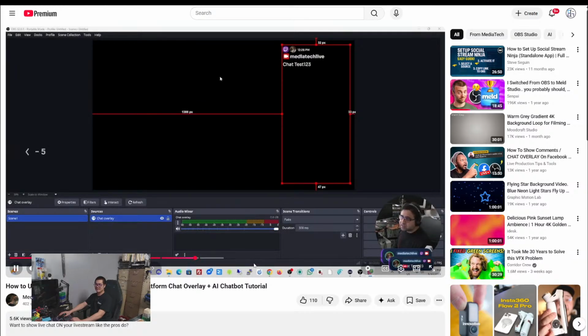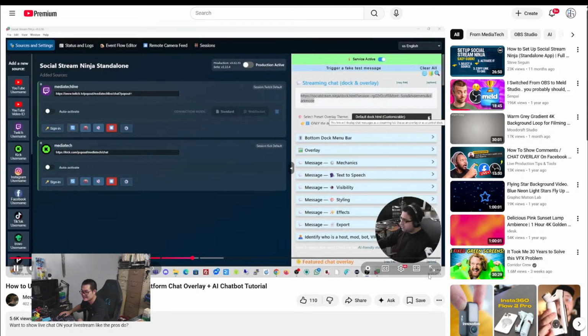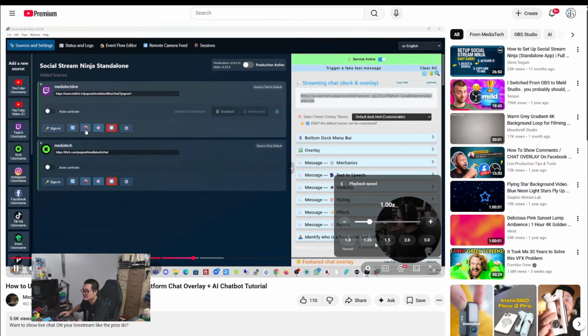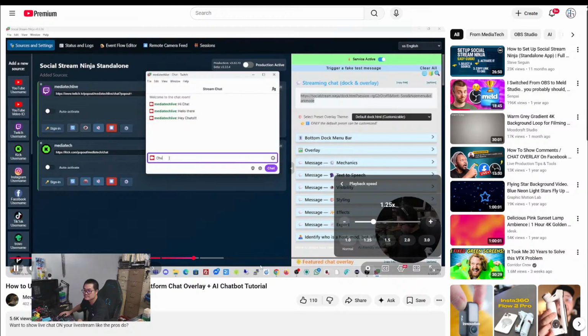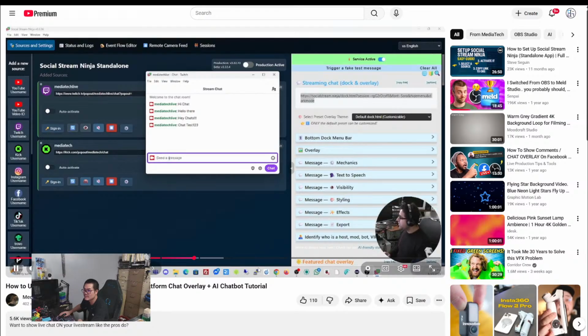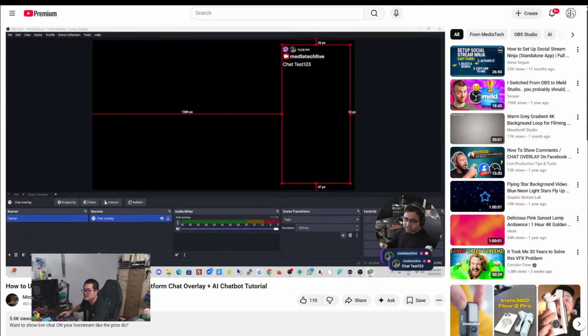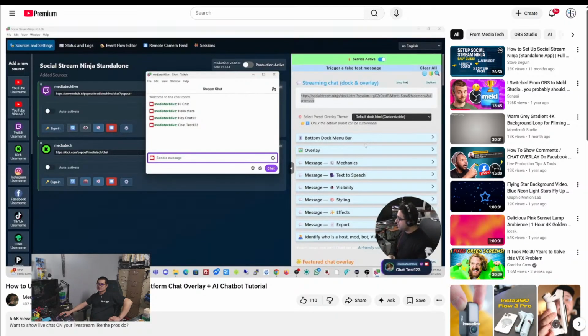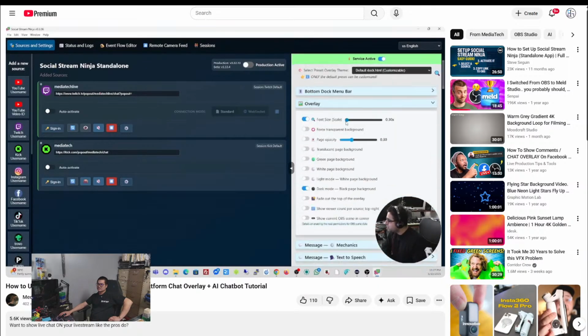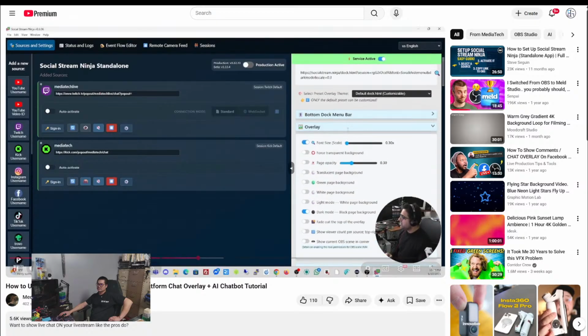So it displays, open up, but if you do go back to Social Stream Ninja, and I open up any of these chats, and I go to say chat test 123 as a message, and as you can see, it's displaying right over here. So it displays, and look, the font is quite big. So if you want to adjust the font, we can go back here, the overlay. Let me try to decrease the font.